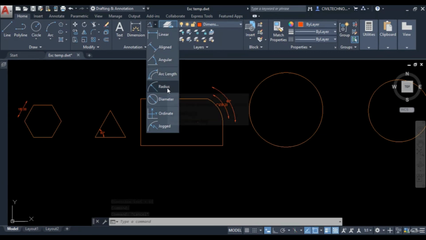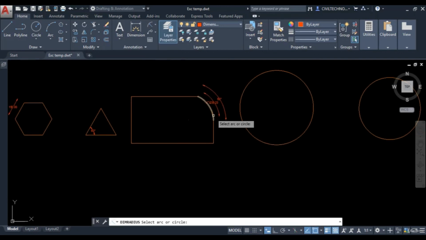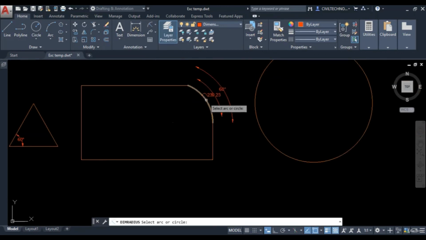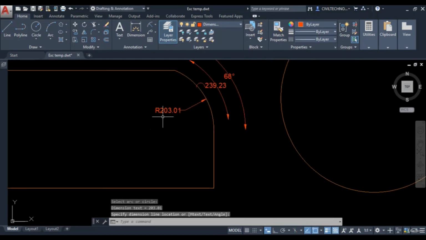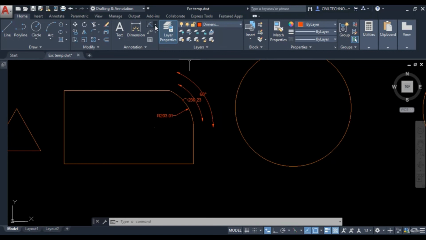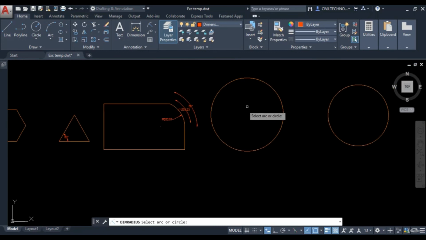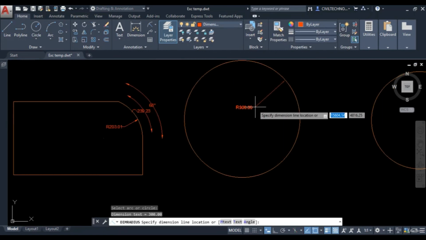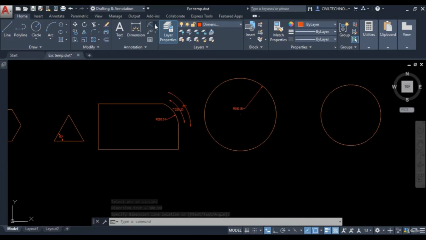So let's see what is the radius option. So if we click on the radius option, it will give the dimension for a circle or an arc. So if we select the radius, if you want to check the radius of this arc, we'll select the arc and it is giving the radius as 203.01. Let's see if we want to see the radius of the circle. So we select the radius option, we click on this circle, and the dimension is coming as R300.00 as the radius of the circle.